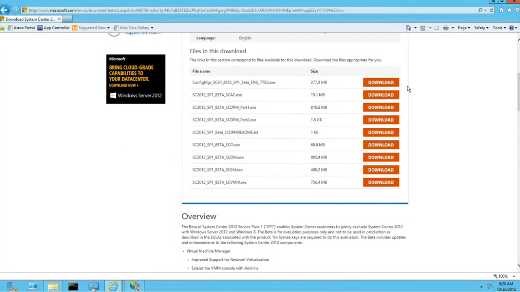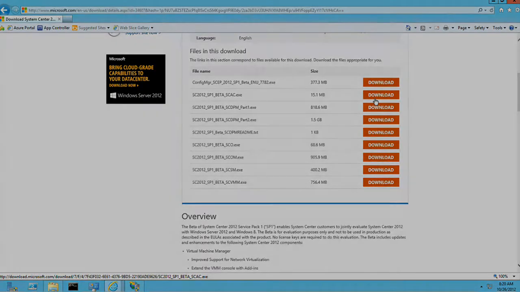Once you get to this point, you can go ahead and download. For App Controller, that is this particular download that we have. It's only 15 meg. So you can go ahead and download it and then install it. All right, I give you a few minutes to do that, and after that I'll come back and show you what you need to do after you finish the installation.